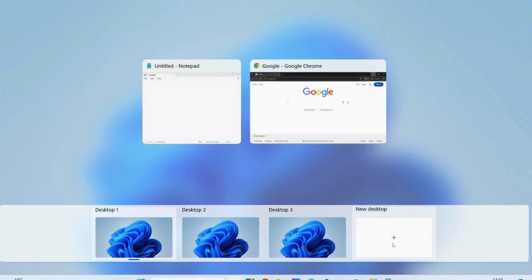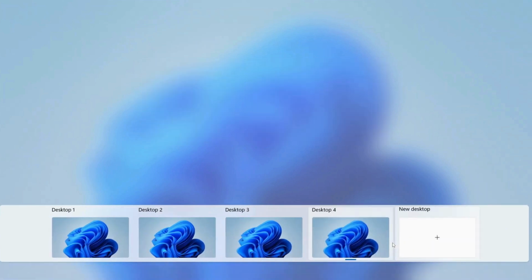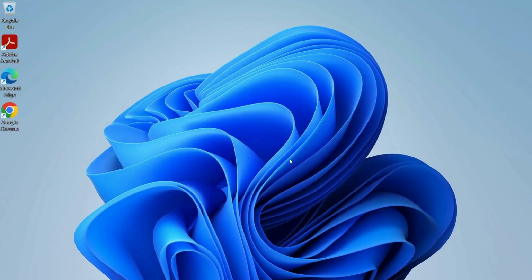Now, to add a new desktop, click New Desktop. Another way is to use shortcut keys of Control, the Windows key, and the letter D key. Now we have a new desktop.